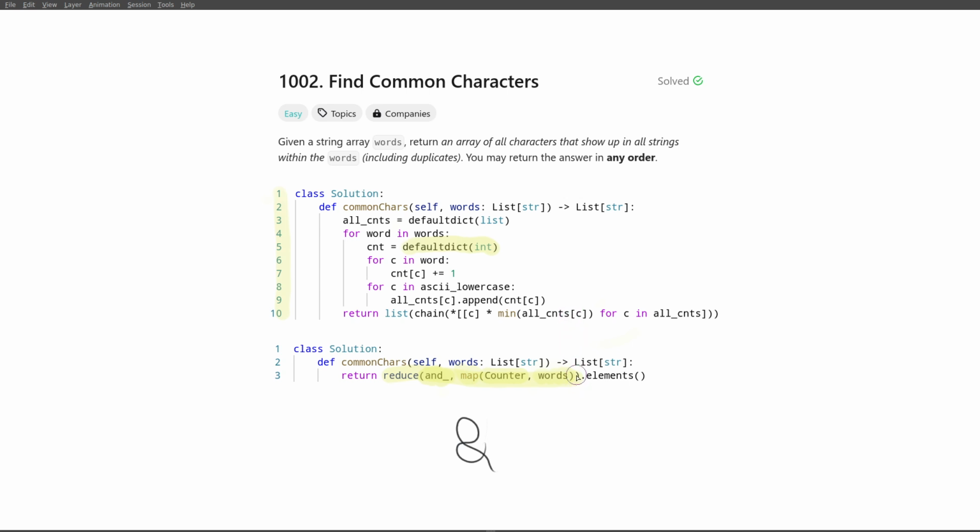And then, as a cherry on top, we can use elements to get a list of all the elements with the number of times that they appear being duplicated in that list. So that's exactly what we want. So this is really a very nice way to showcase what counter is capable of instead of default dict. I'll probably in general still use default dict of ints, but yeah, counter exists, and in this case it's really useful.